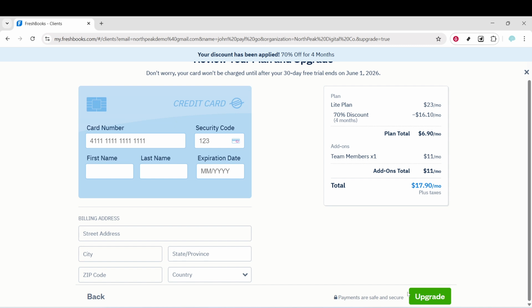Now enter your payment details. Provide the card information and billing address exactly as they appear with your bank to prevent declines. The checkout is secure, and you can save the payment method if you plan to renew automatically.